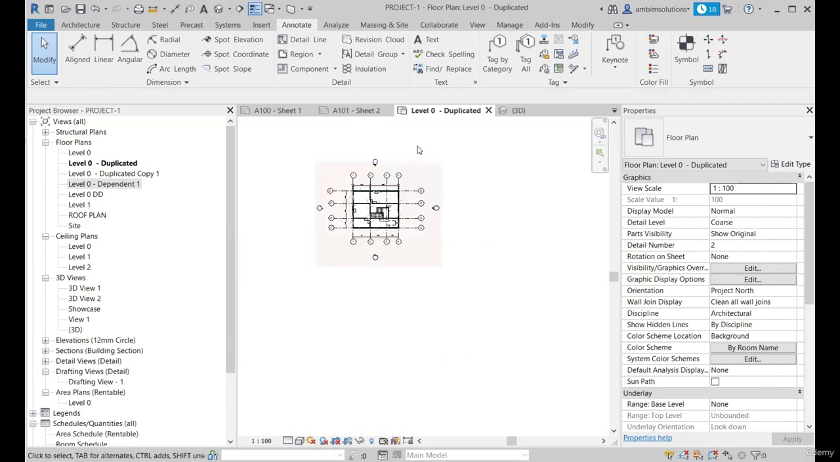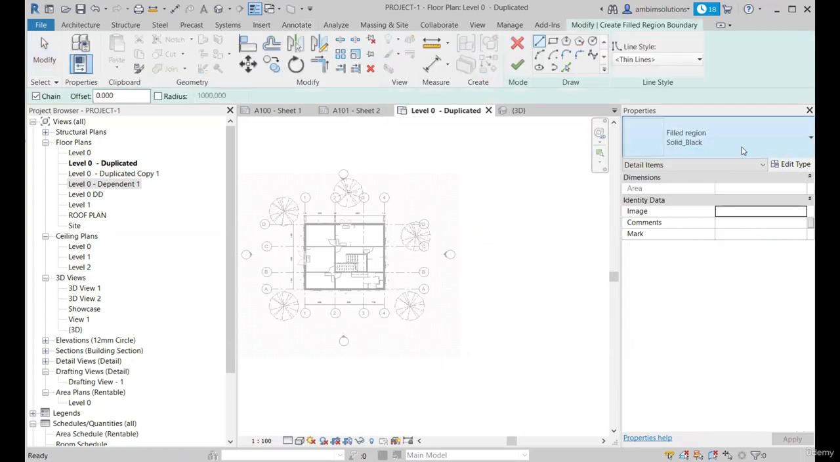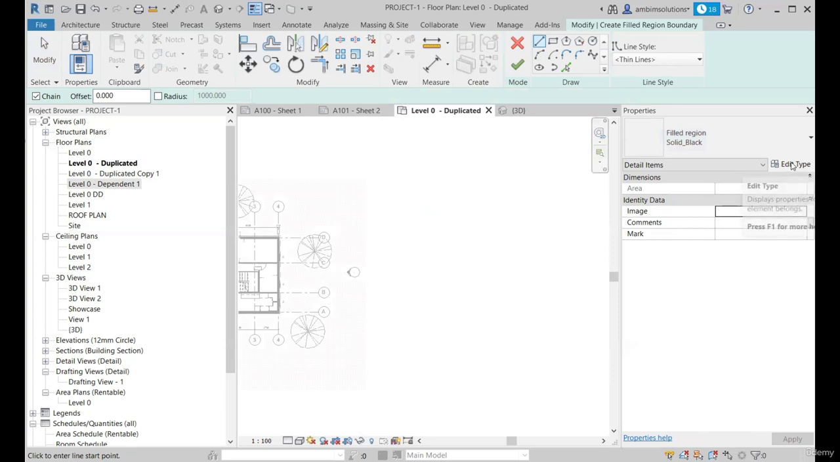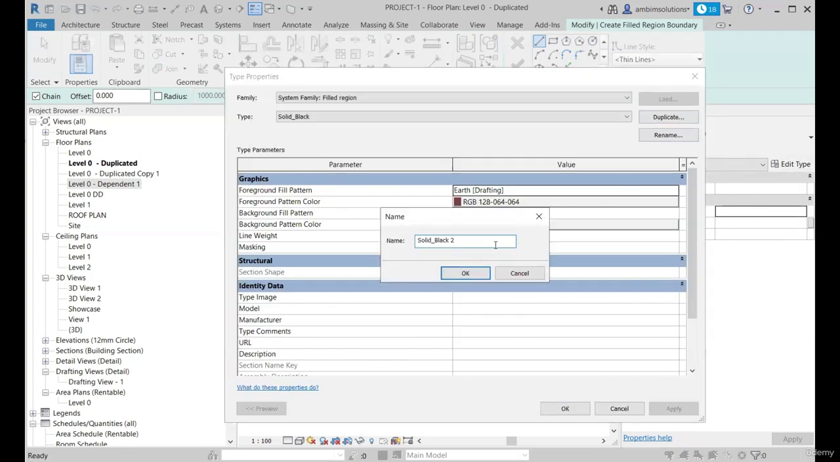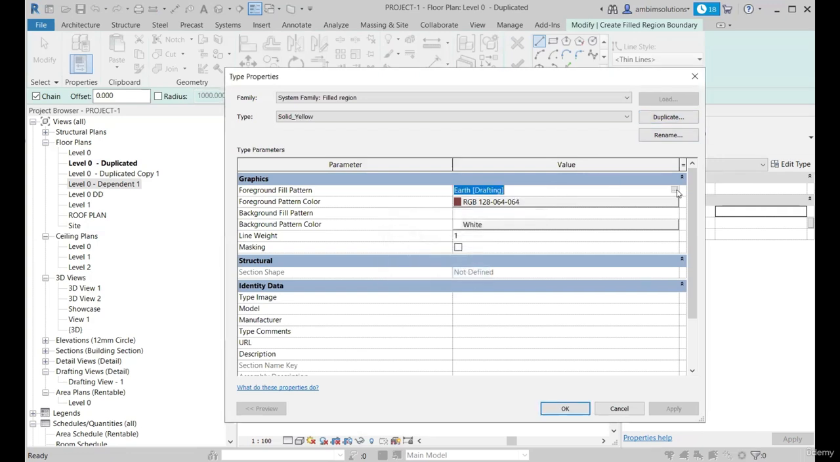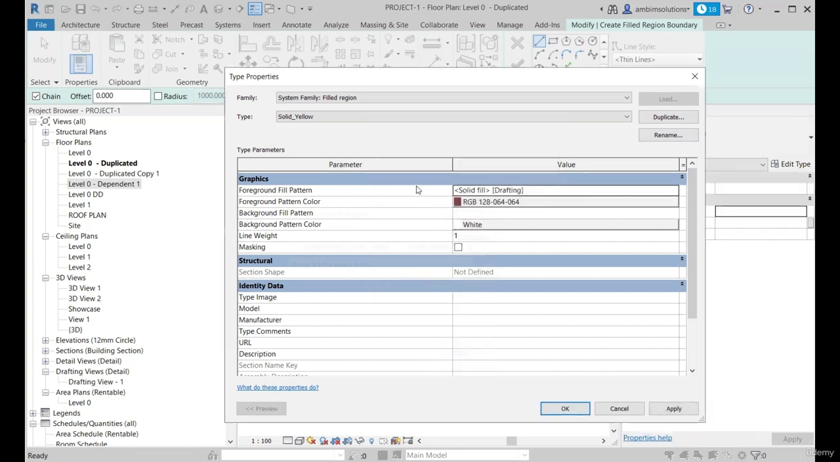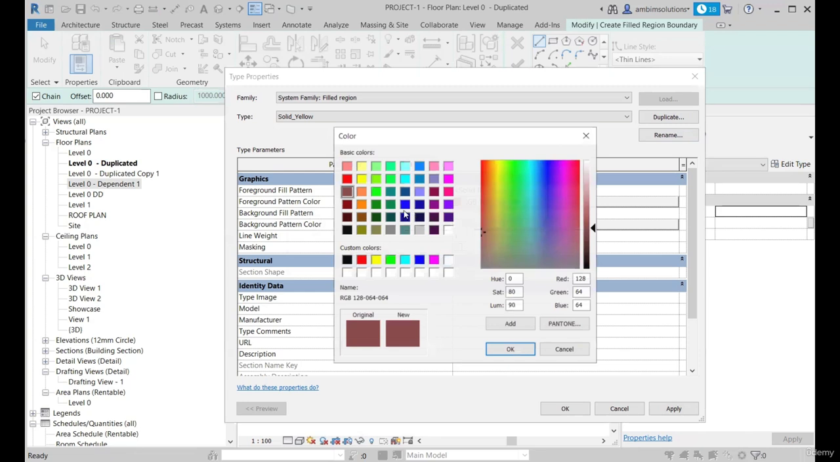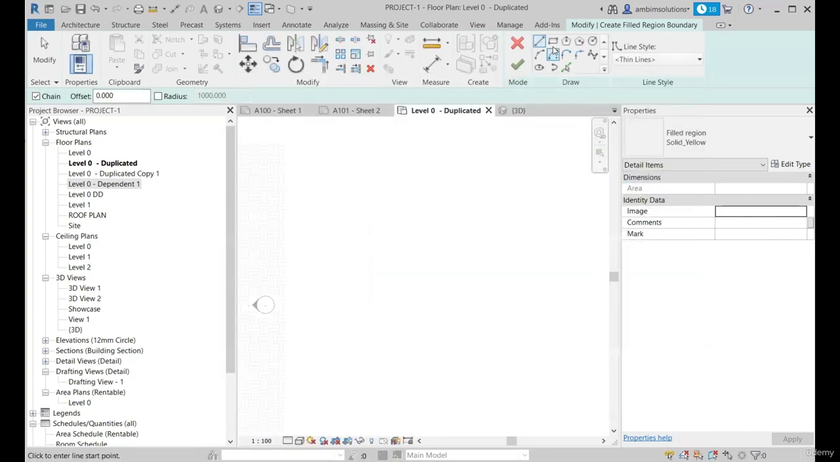So now let's see how to create a new fill region. Let's take a filled region. Let's take an example of a solid yellow color fill. So let's go and take edit type, duplicate it, solid. Let's rename it as solid yellow. If you want a solid pattern, you need to select a solid fill. Now my fill pattern is solid. Now let's change the color to yellow over here. Hit apply. So now let's sketch it out.